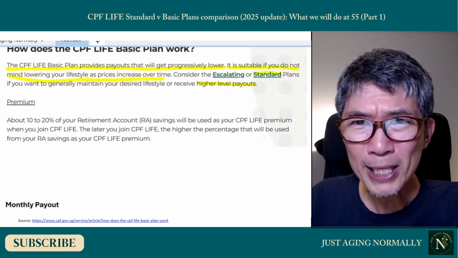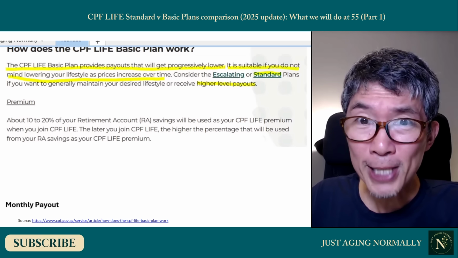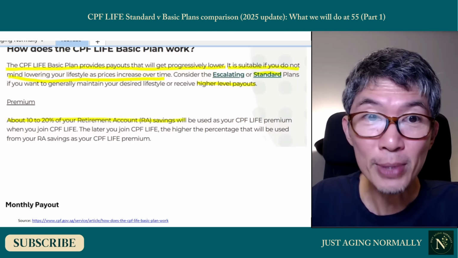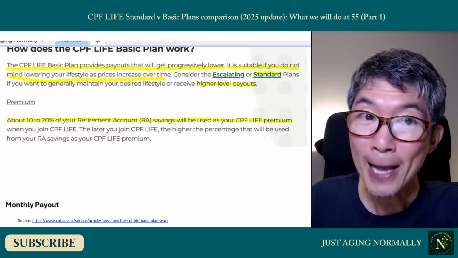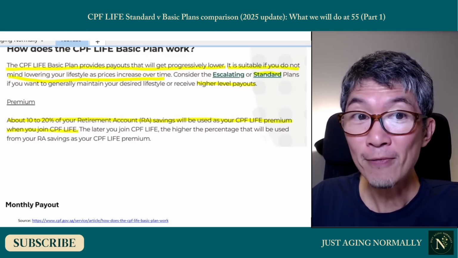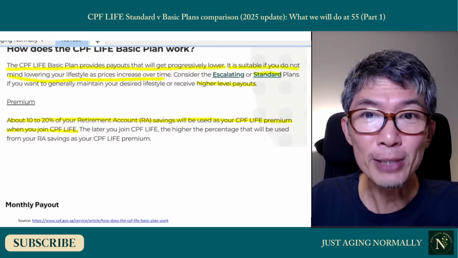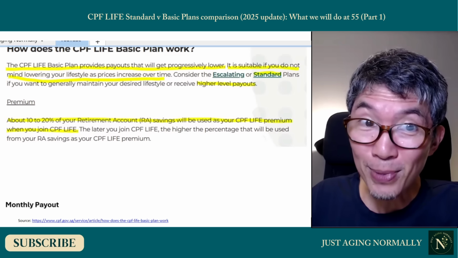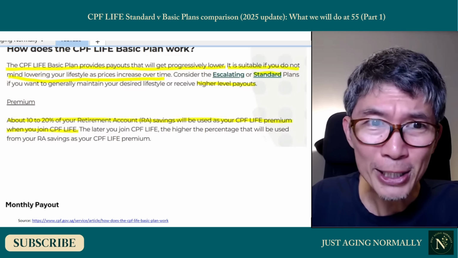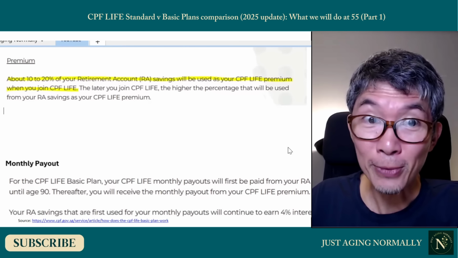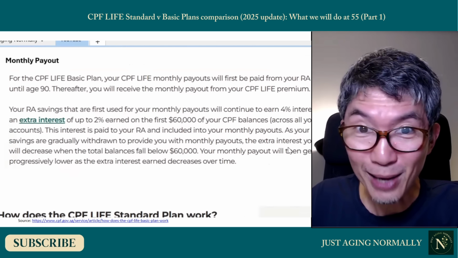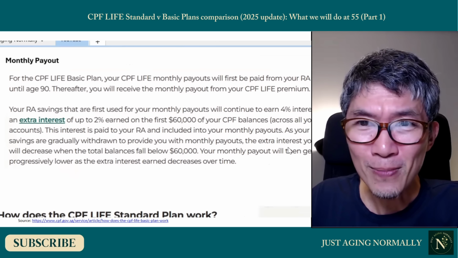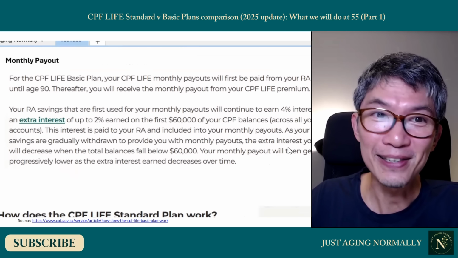Next, we see what the website says about the premium. About 10 to 20% of your retirement account savings will be used as your CPF life premium when you join the scheme. So as I mentioned earlier, CPF always works with a range. Using my model, the premium I worked out is around 34,000. This number is one of the key assumptions baked into my Excel model, but it can theoretically go much higher, almost double to around 60,000. So I'll repeat again, build in your own buffer for every figure that you hear in this video.